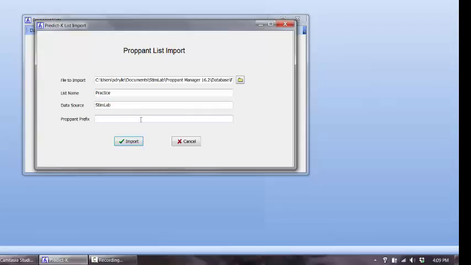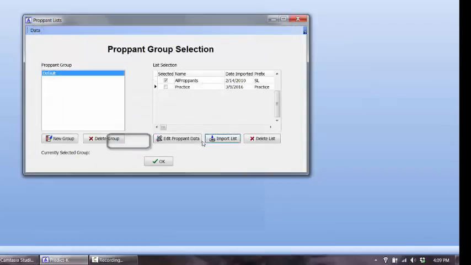The Proppant prefix is put before the Proppant name when you select a Proppant in PredictK. This label differentiates Proppants from the StimLab database from Proppants that have been added to PredictK. Click the Import button, and then check this box so that you will be using this Proppant list.